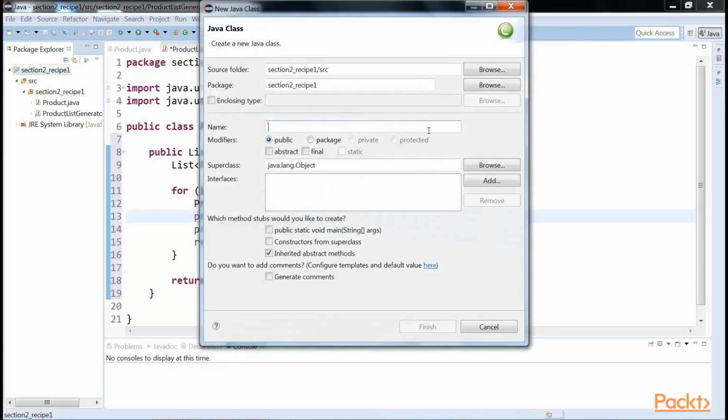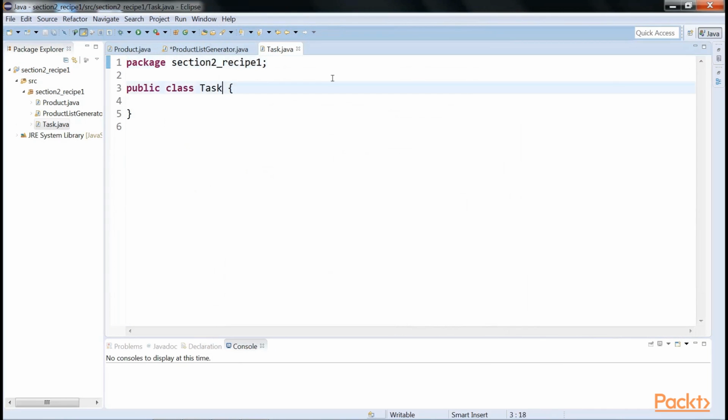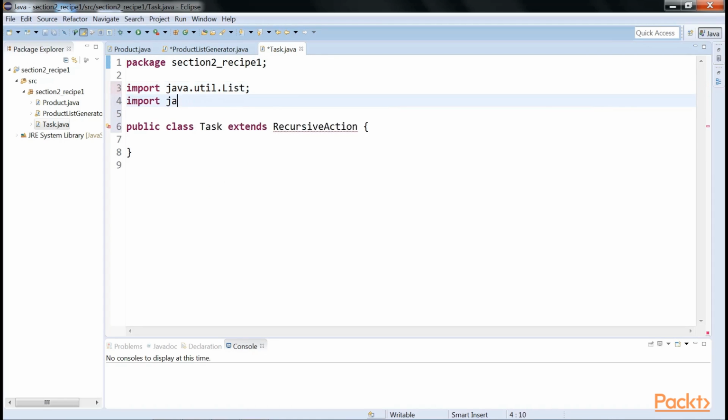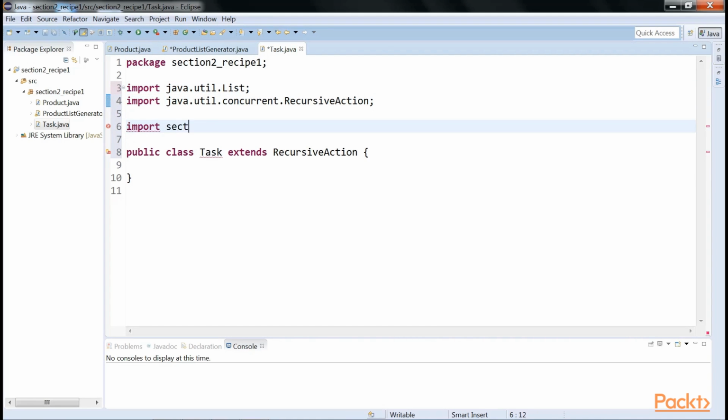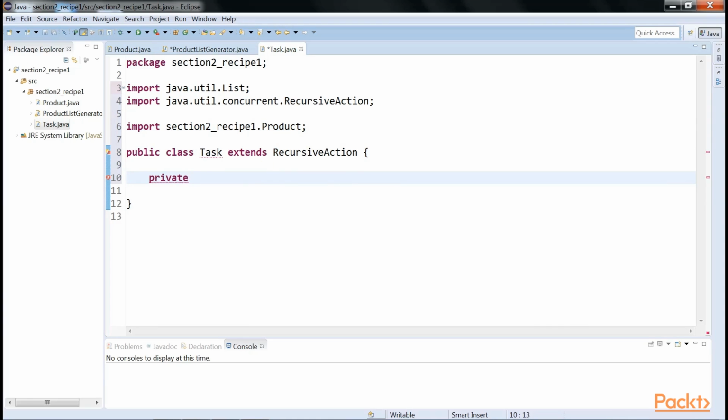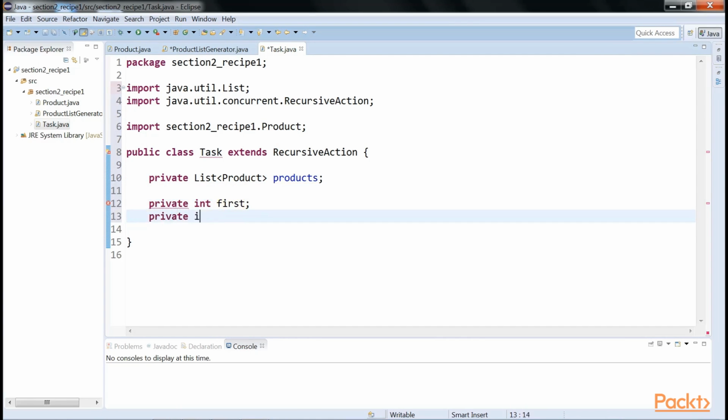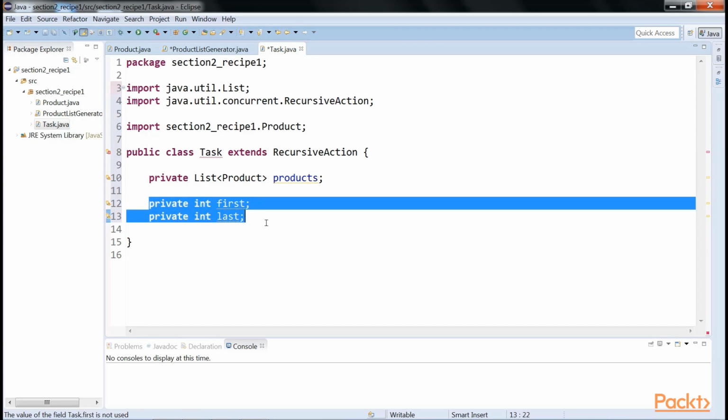Now we create a class named Task. Here we specify that it extends the RecursiveAction class. We need to import the List and RecursiveAction libraries. Also import the Product class which we created previously. Within the Task class, we declare a private List of Product attribute named products. Then we also declare 2 private int attributes named first and last with these lines of code.